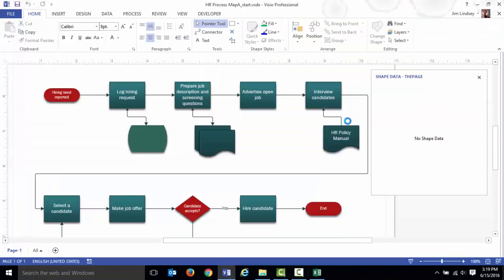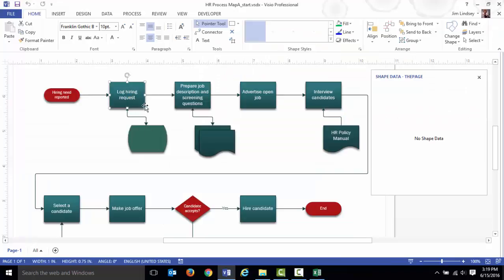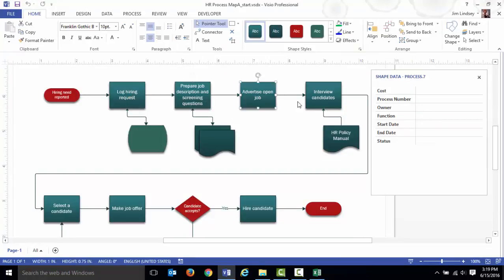And so on this one, as you go through and look at this, we didn't make a lot of changes to this. We mainly just looked at what was there, right? So what I want you to do here is go back to HR process map A and just open each of these shapes, and just make sure that the process number is there. Logging the hiring request is process number 101. This one should be 102.